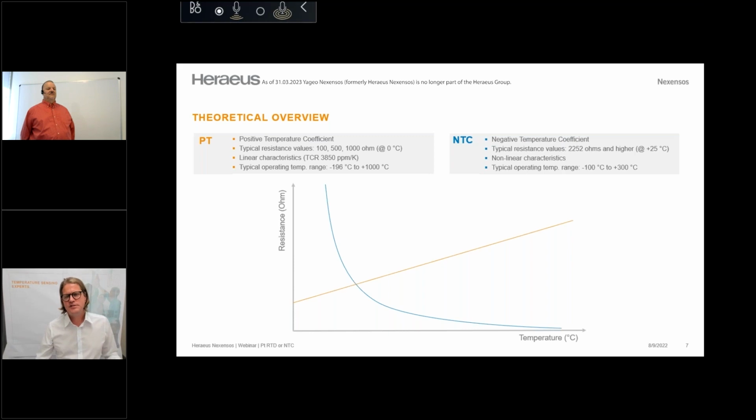If you look at the nominal resistances, there's a big difference. If a PT is described, then we speak about R0. That means our ohmic value is named at 0 degrees. And in comparison, the NTC is described at 25 degrees, more or less the room temperature. If it comes to the typical ohmic values which are available, a lot of NTCs have an ohmic value of 2252, especially in medical applications, and very, very common are 10 kilo ohms and 100 kilo ohms and higher also.